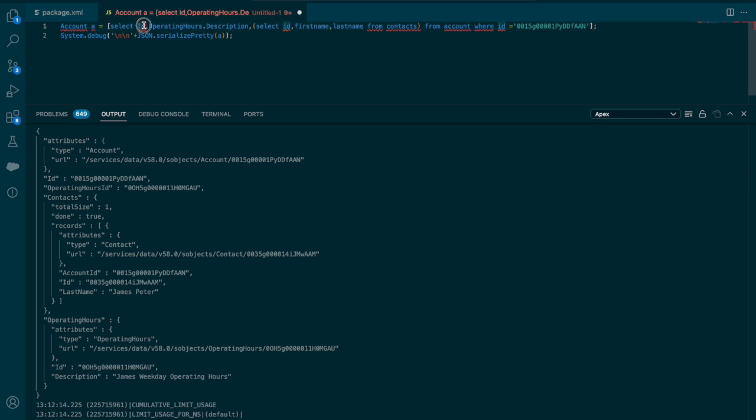So we have some fields from the base object, that is account. We have some fields from one of the parent objects. So operating hours is a lookup on account, and also this is a subquery which retrieves the child records, that is contacts which are related to this particular account. So if you take a look at the JSON, how it's structured corresponding to the sObject that's retrieved is, the fields on the base object, that is account, are keys at the base level.